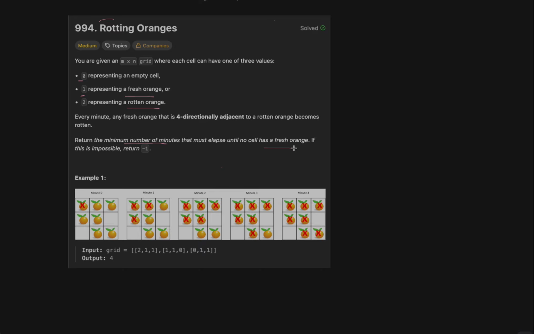We can solve this question by creating a queue of all the rotten oranges. We will store all the rotten orange coordinates as tuples, and for each of these rotten oranges we will use a for loop to check the adjacent cells and see how many fresh oranges it can rotten. We will keep on doing it until the queue is empty, there is no rotten orange in the queue, and then later we will check if there are any fresh oranges left.